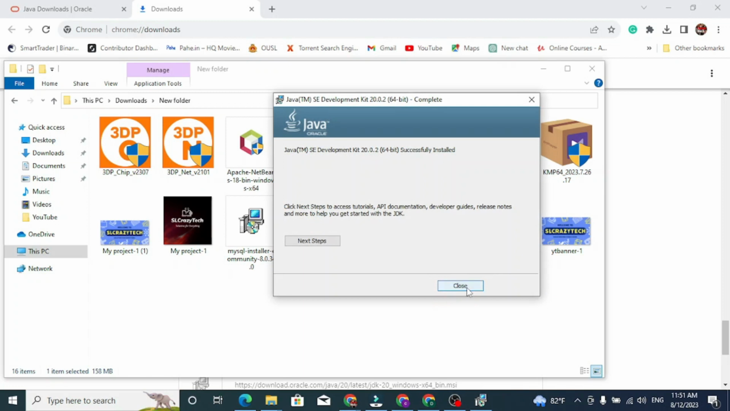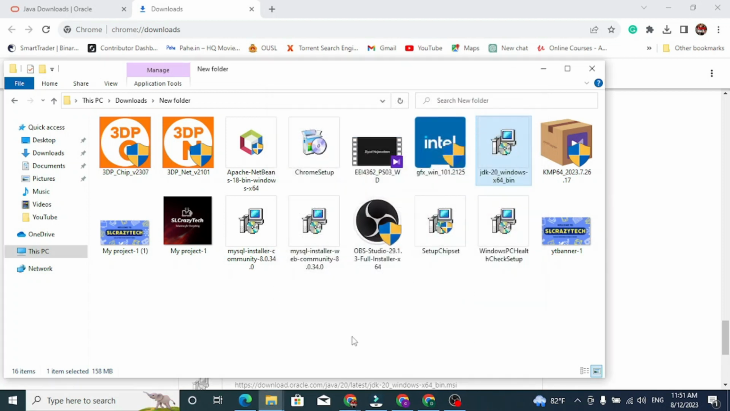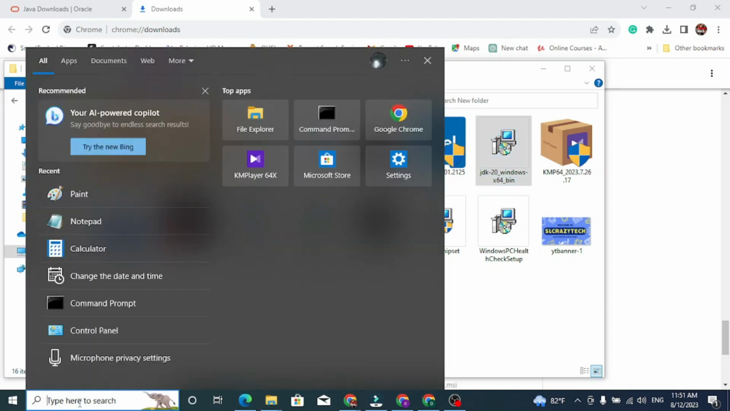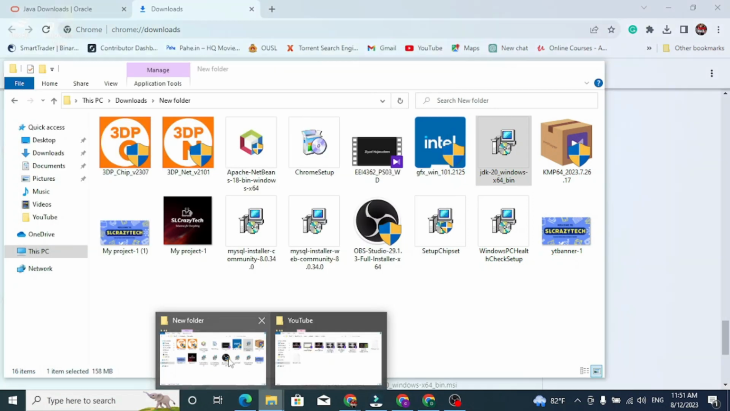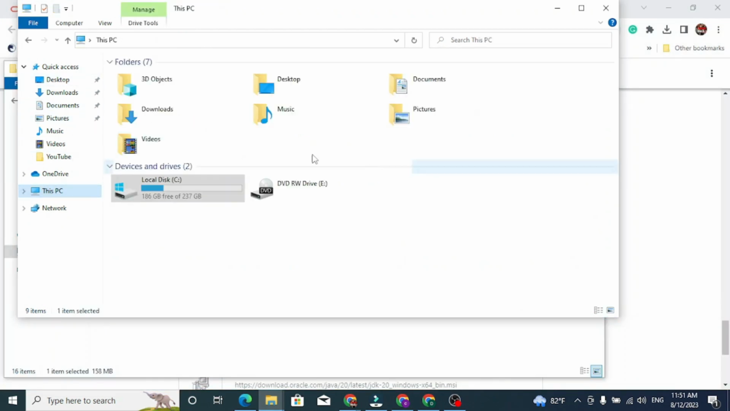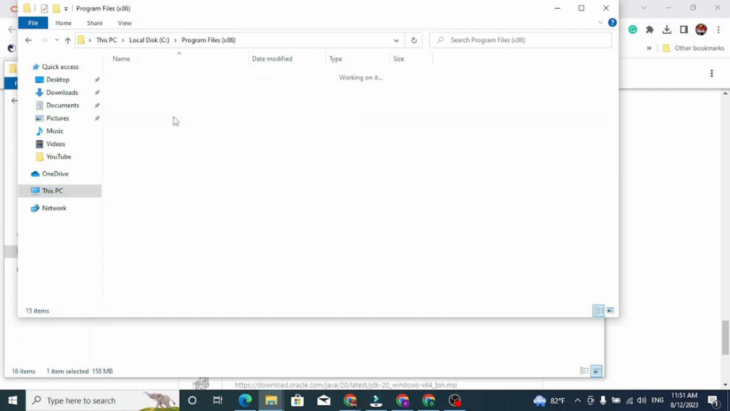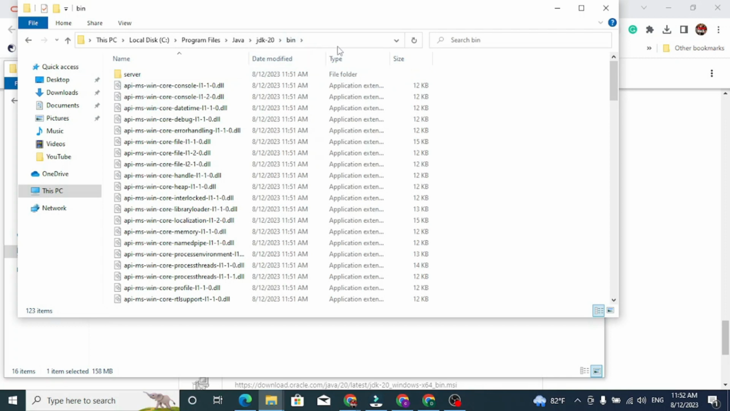And our Java has completely installed. Let's see if Java is correctly installed on our PC. Before that, you need to go to this C drive, Program Files, then Java, then JDK 20 and bin, and click your mouse in this area and copy this path.